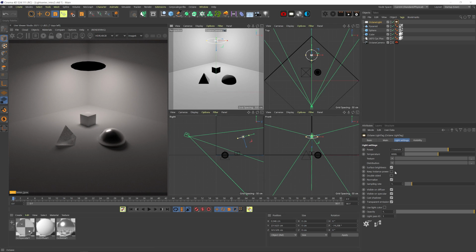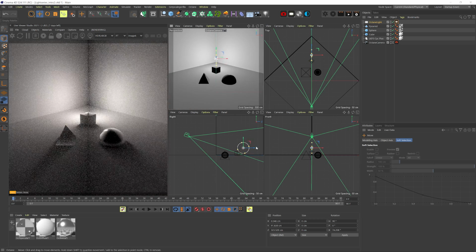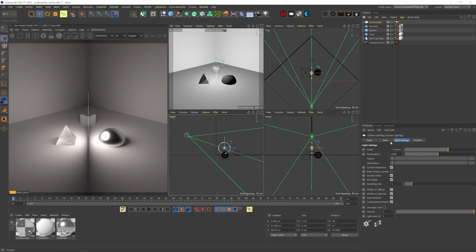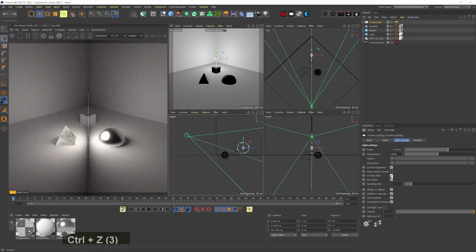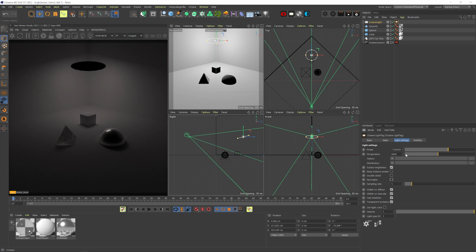Keep instance power doesn't really affect light objects, but has to do more with geometry that has light. So it doesn't really matter here. Double-sided will make your area lights cast light from both sides of the surface. If I rotate and center the light here, you can see how now both objects are lit up from either side. And of course, this would be more effective on rectangle or disc light shapes as they are by default unidirectional.